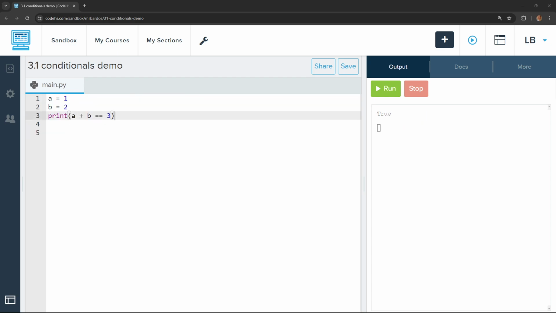There are a couple gotchas if you are working with floating point numbers and other interesting types that we haven't talked about yet. Like here's an example where a is 1, b is 2. So we're going to test, is a plus b equal to 3? And it should print true, and it does.